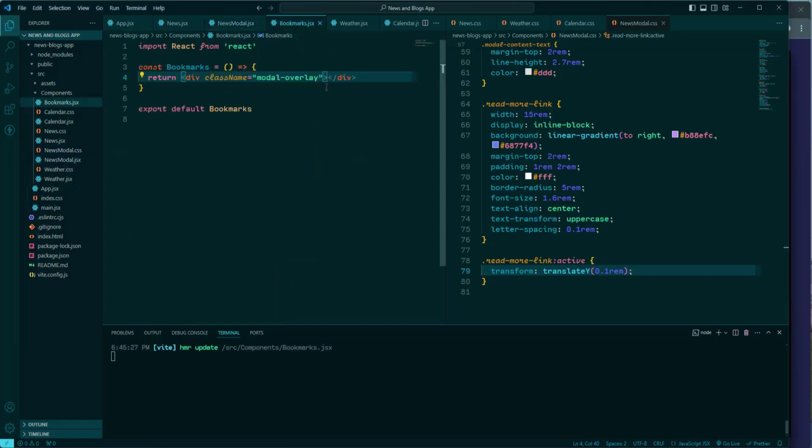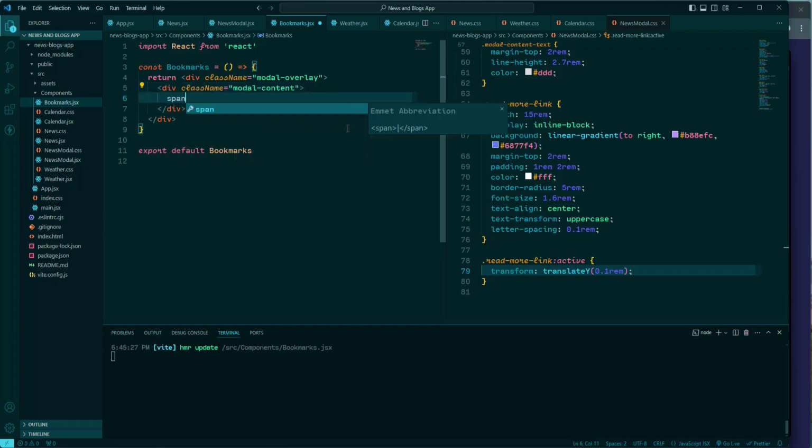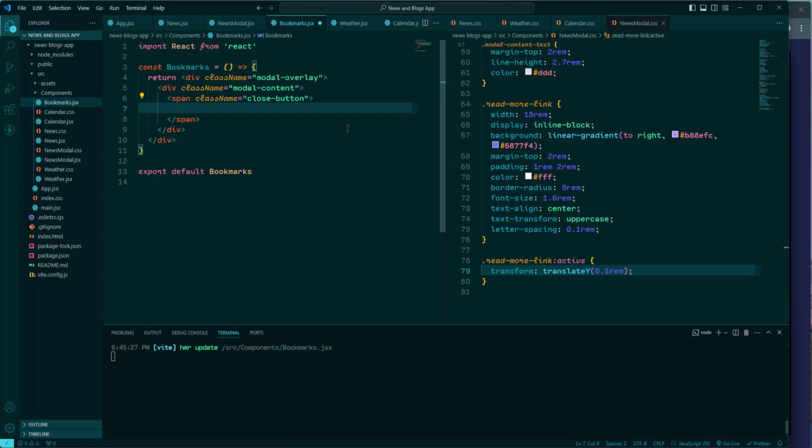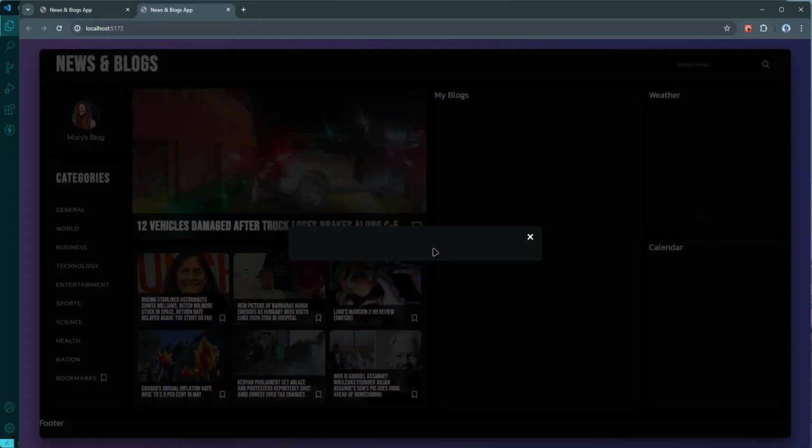So inside model overlay, I'm going to open another div, and it's going to be model content. And then inside the model content, I'm going to open span element with the class name close button. And in here, I'm going to insert I element with the classes FA solid, FA X mark. Okay, let's go to the browser. So as you can see, we have here bookmarks component, and it has some styles, and it looks already good.